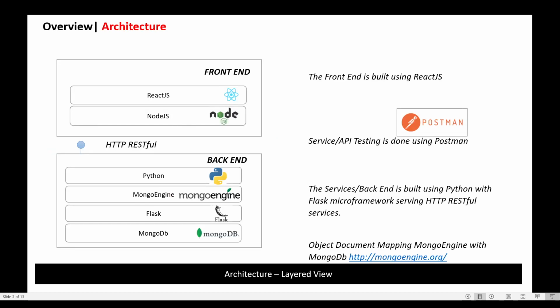Overview of architecture. As you see here, we are looking at using a NoSQL database like MongoDB with Flask and Python, using MongoEngine as the object document mapping concept in between. And this is the backend, which provides RESTful HTTP services, which are invoked by the front end using React.js and Node.js, and then presents it to the user.